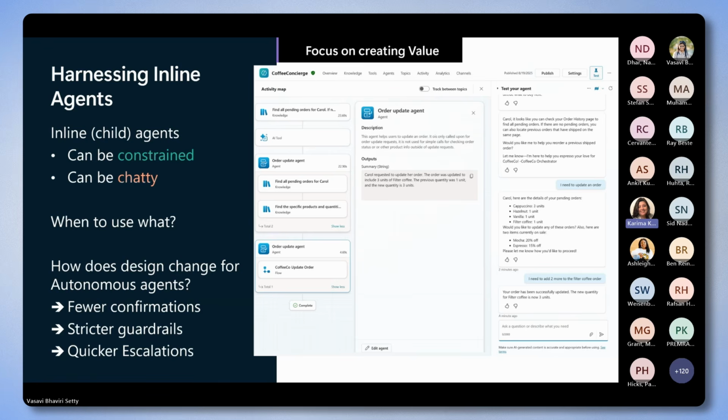And now you have a very constrained child agent that was created by just dropping 2 tools in a description and a checkbox that I didn't put in for confirmations. Or you can have a very chatty agent where people can just be creative in figuring out what they want to buy. All right, next.